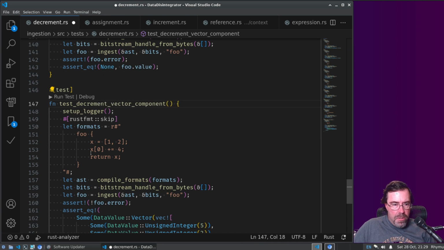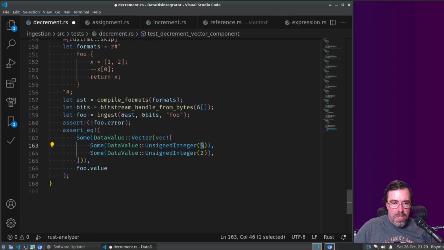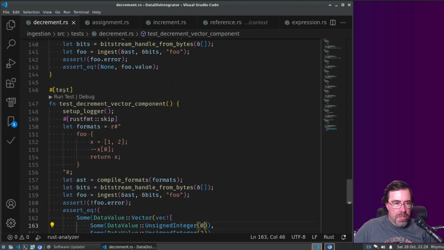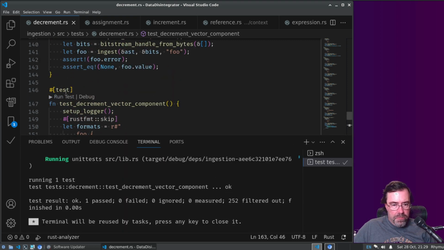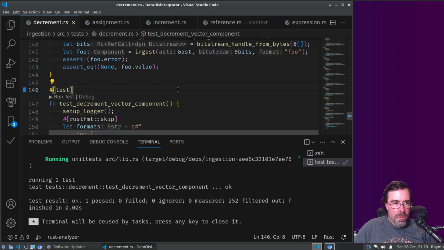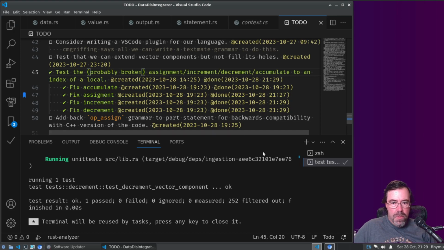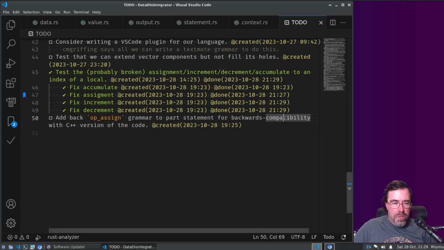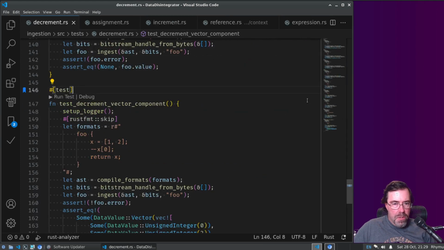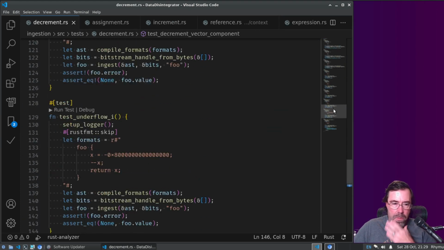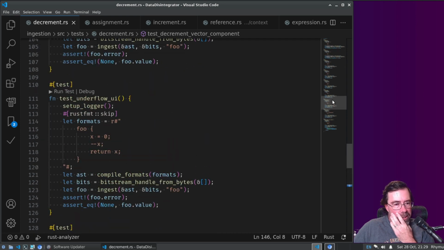decrement. So that's negative, negative. So I should get a 0. Actually, what happens if I decrement and it underflows? Should get an error for that, right? D, D, and D. So we're done. Yeah, I don't actually know if I have a test for that. Let's see, decrement. Oh, I do have an underflow. Yeah, there it is. It's an underflow.